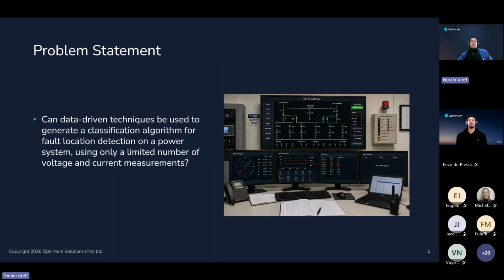Okay, so today our problem statement will be, can we use data-driven techniques to generate a classification algorithm? And this classification algorithm will be used for fault location detection in power systems. And can we do this using only a limited number of voltage and current measurements? So that's our problem statement for today.